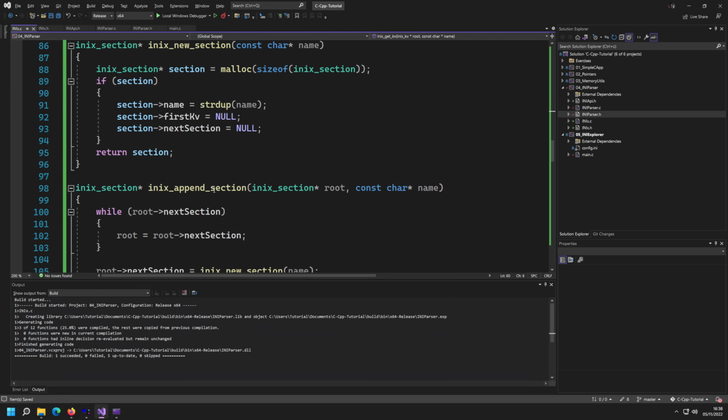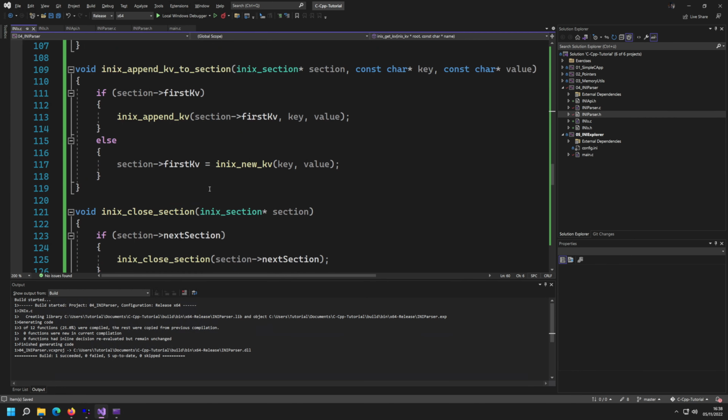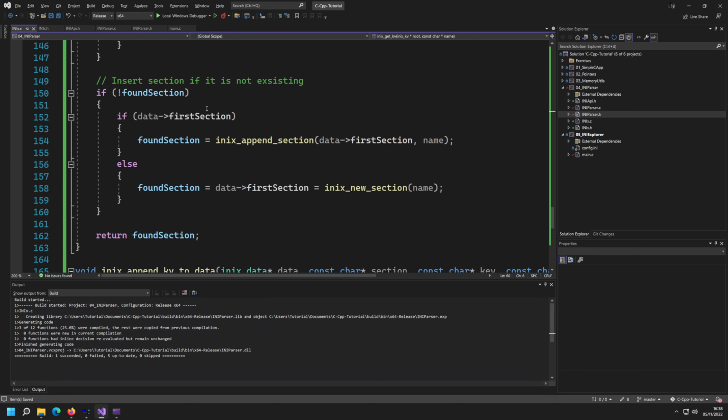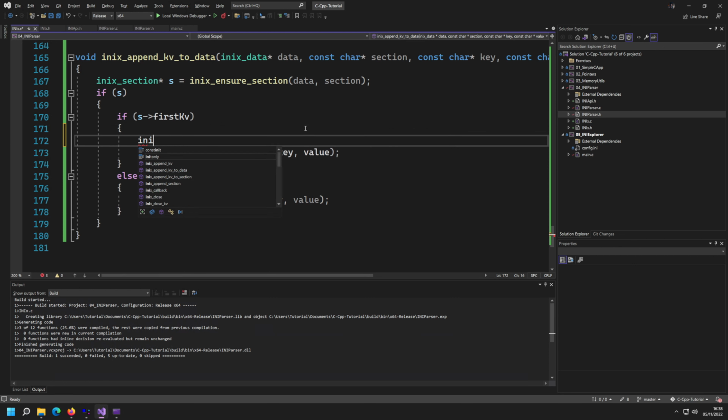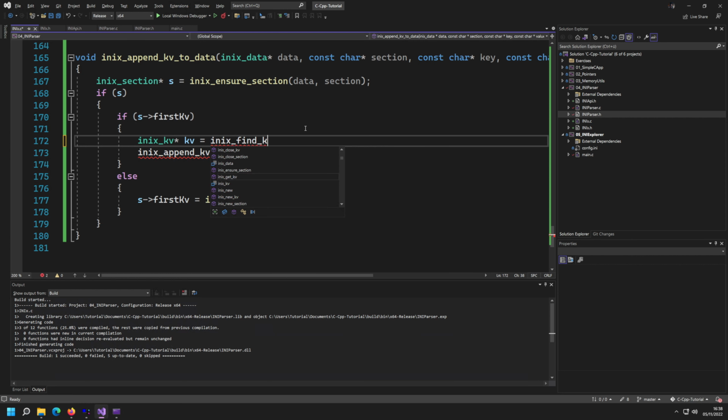Now we can simply do this like that. I can go down a bit. So append kv was appending a key value, and what I basically now want to do is I want to check if I can find this now. So INIX kv pointer kv equals INIX get kv, so we want to get a key value pair. The root is going to be my first kv and the name is going to be the key. So we are trying to search for the key.